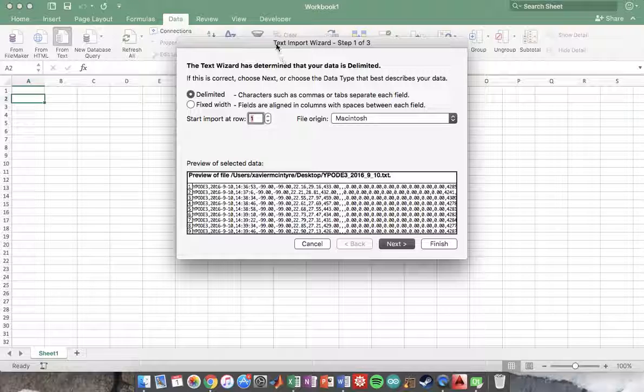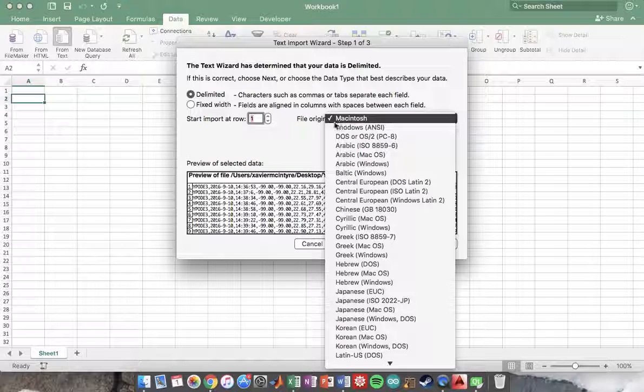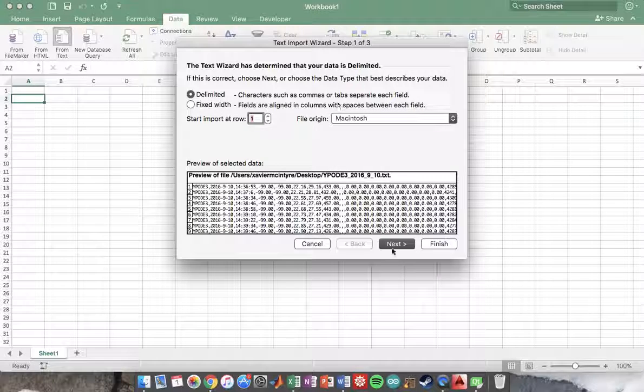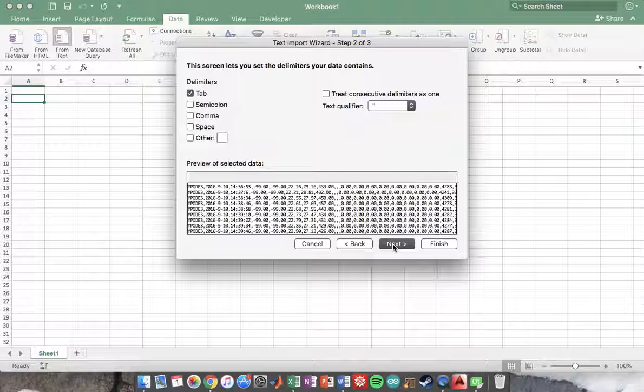So now Excel opens up the text import wizard. On this first screen of the wizard, just make sure that the file origin matches whatever computer you're using. So if you're using a Macintosh, it should say Macintosh, but if you're using a Windows, it should say Windows. When that matches, go ahead and click Next.